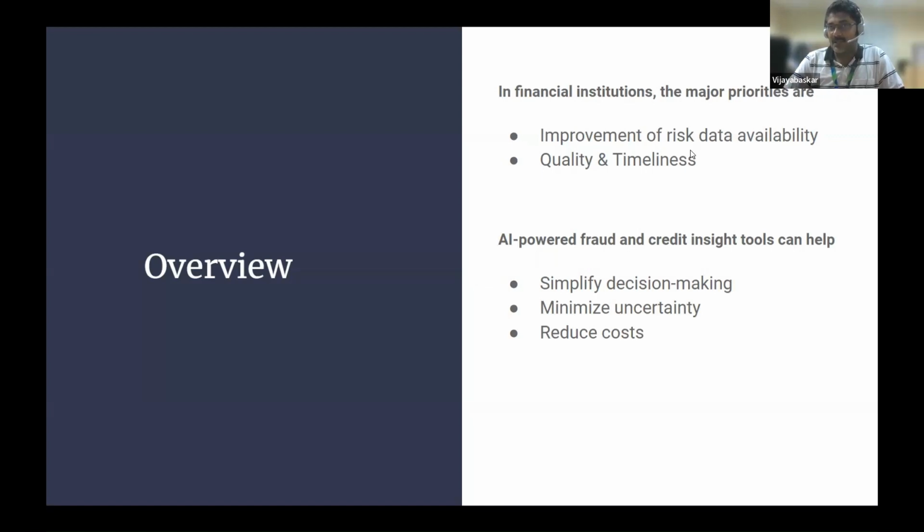financial institutions like banking, insurance, and stock markets, most of the requirement that they have is risk data availability. They want data to be immediately available, that's a requirement that they have, and quality and timeliness, which is important for any organization.